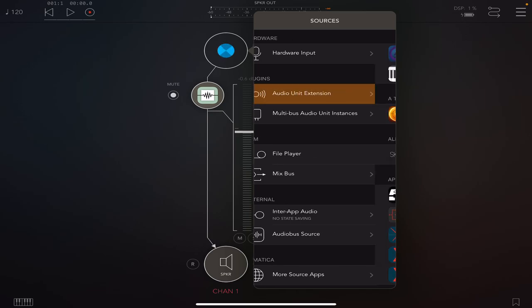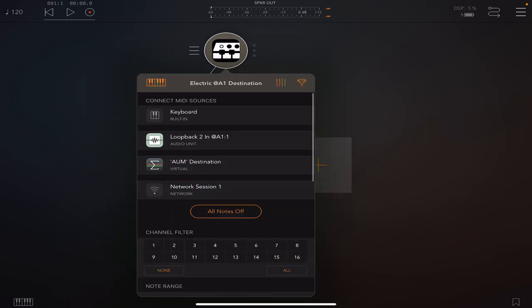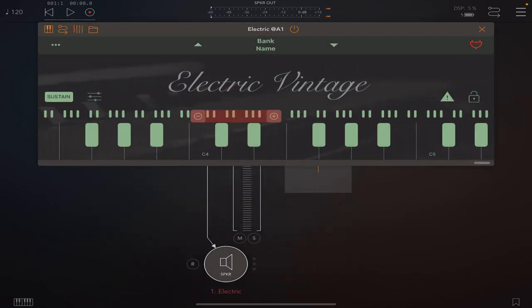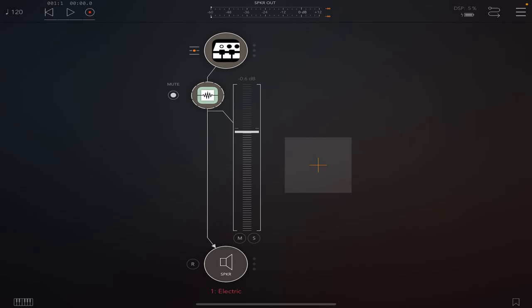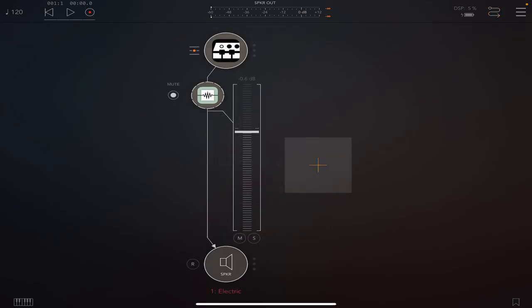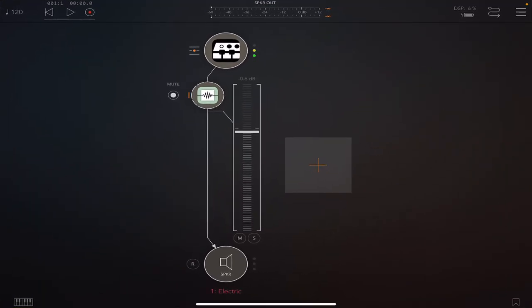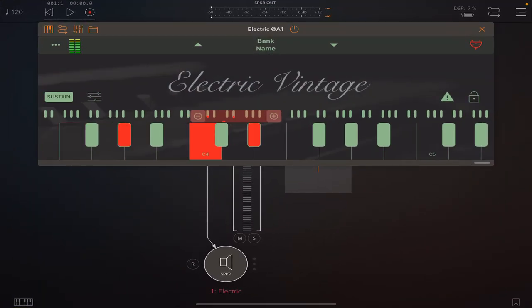However, up here, we need to have something to play that MIDI. And what we're going to do is go into this instrument and select Loopback 2, which we know is for MIDI in this case. And electric vintage piano is going to play that MIDI, hopefully, if I've got everything set up right here. I think I got it right. Let's find out. All right, let's hit play on this. And voila, there it goes.